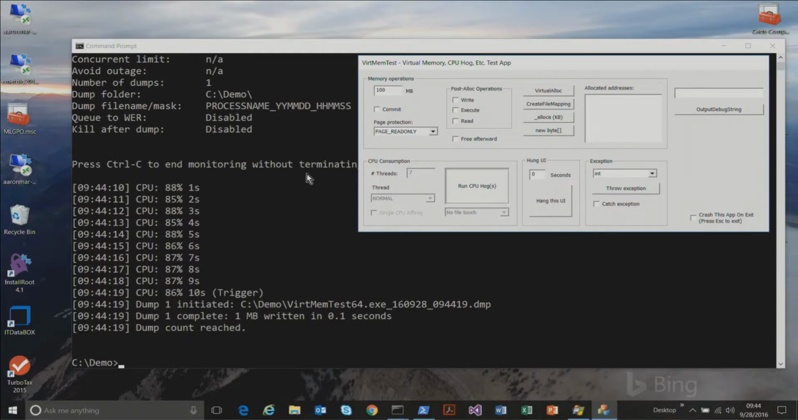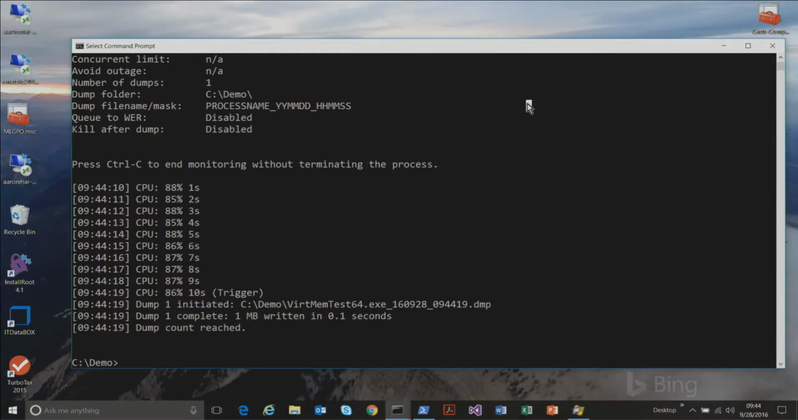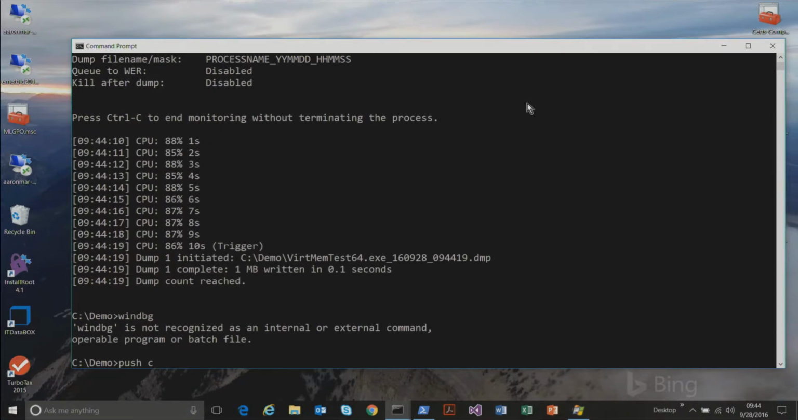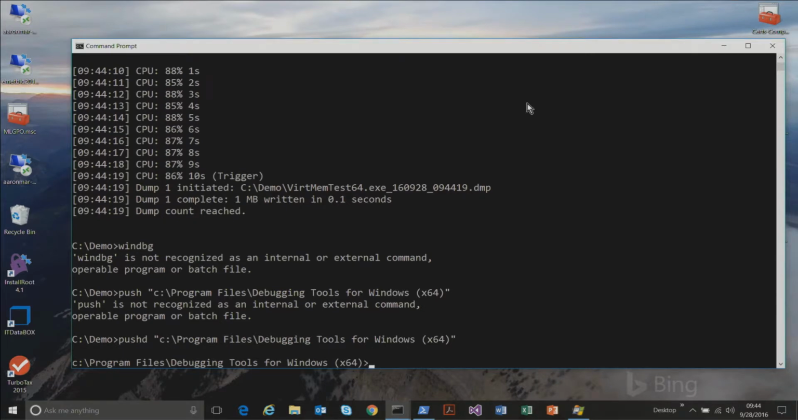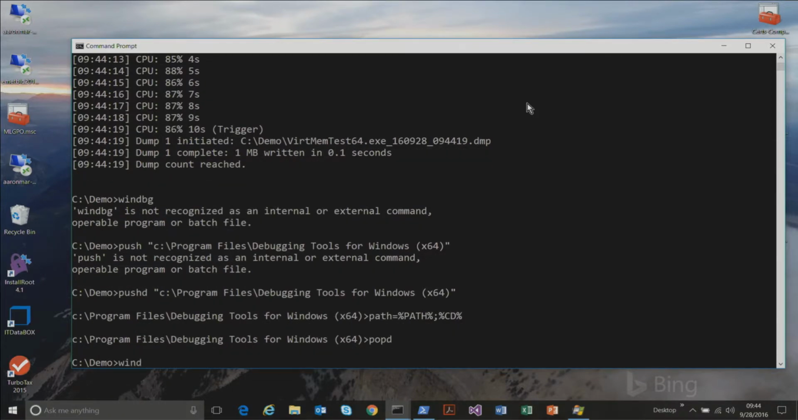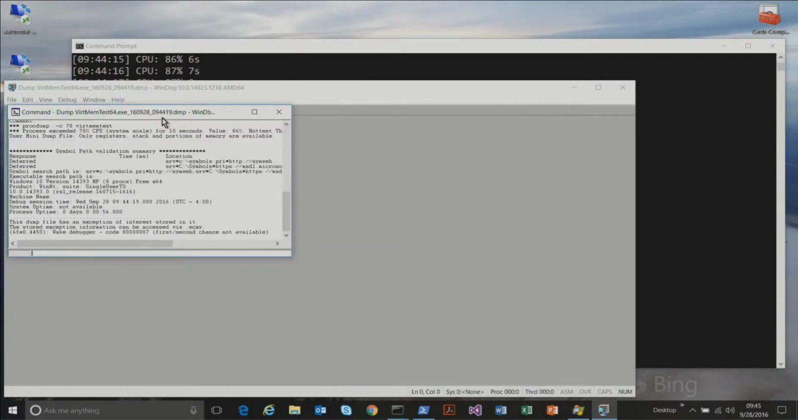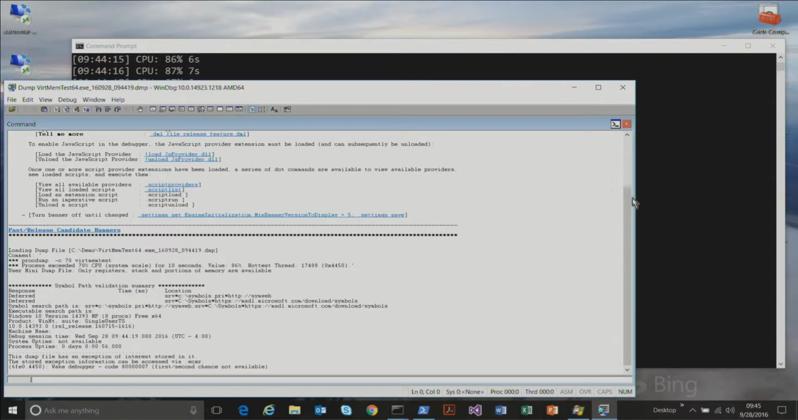What can you do with a dump file? There's several things you can do with a dump file. I do not have WinDbg in my path. This is a trick I like to do. Pushd, because I don't want to have it in my path all the time. Program Files, Debugging Tools. Whoops. Pushd. You can set that into my path this way. The environment variable CD is the current directory, so I add it to my path. Popd, now I've got WinDbg. Open the dump file. So it captures the state of the process right at this time.